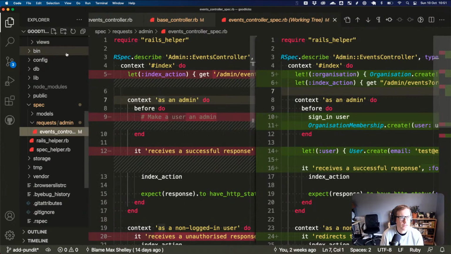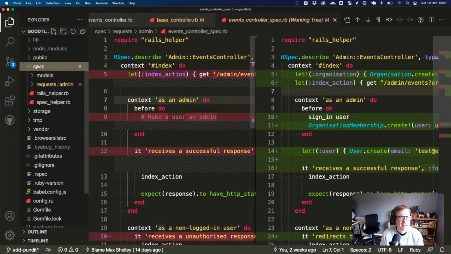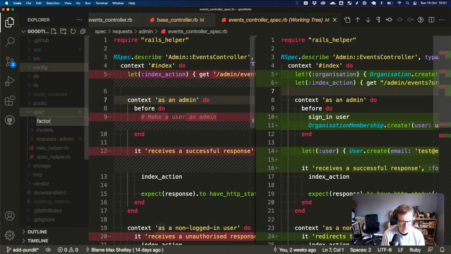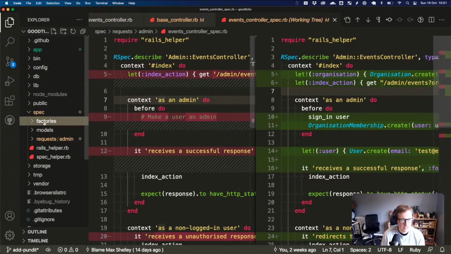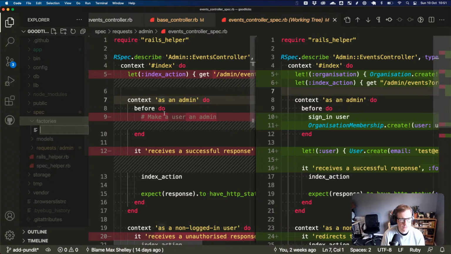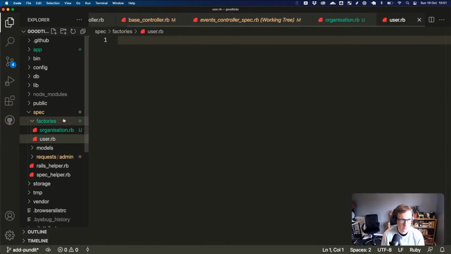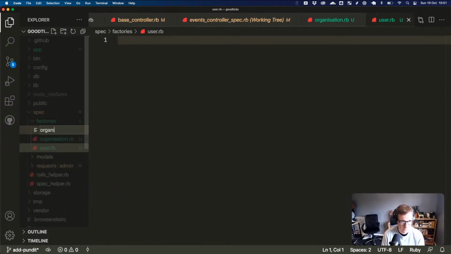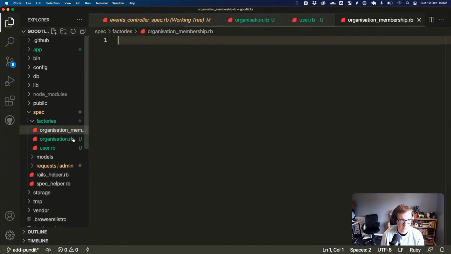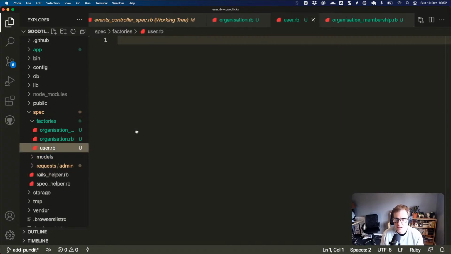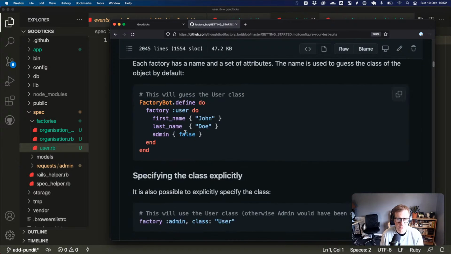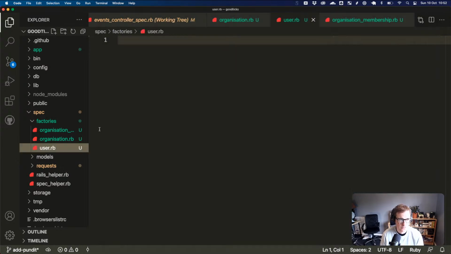So where do we plonk those these days? They go in spec, factories. And you can do the factory for the organization, and we can do user, and we can do organization membership. We can go nuts. I think there was a user one in the example here, wasn't there? Yeah, okay, cool. Just grabbing the example one.